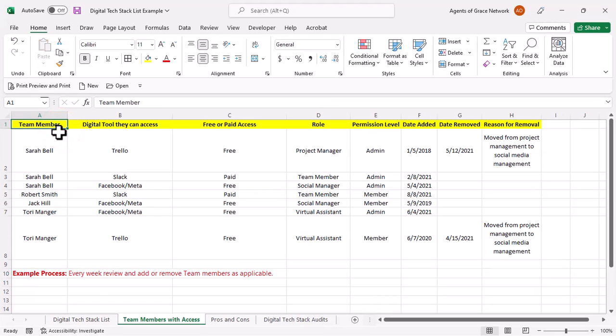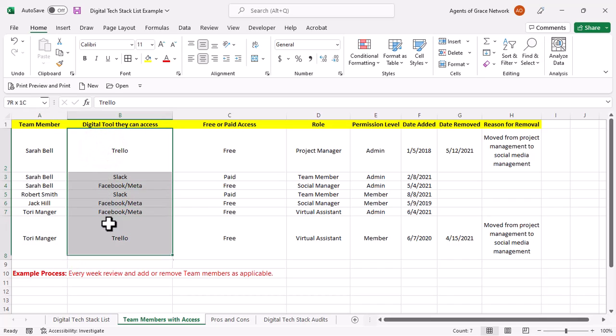And here we have an example spreadsheet of how you can track your team members' access to the digital tools in your business. Remember, this is for security purposes. You always want to know who has access to your business data. And one way to track that is to keep a spreadsheet, such as this one. Super simple, super easy. You're just going to list all of your team members in one column, and then you're going to list all of the tools that they have access to.